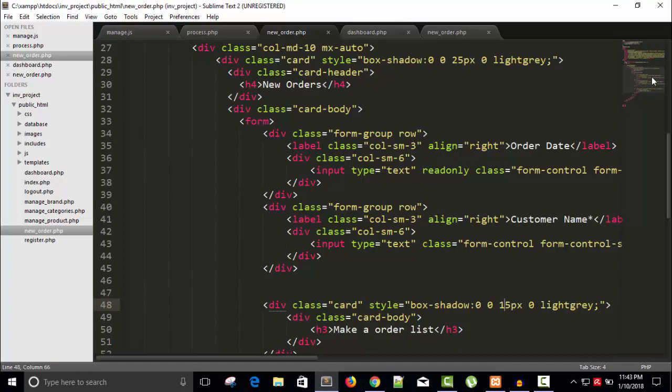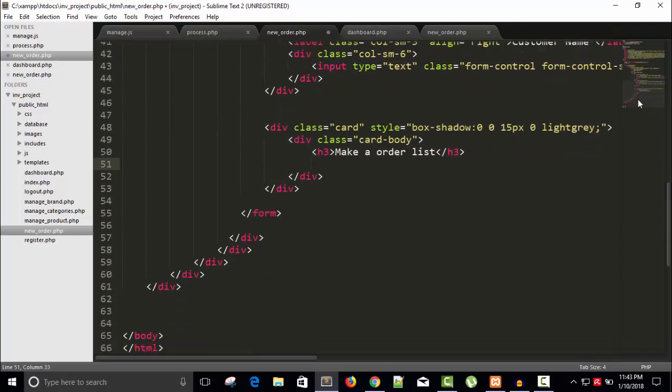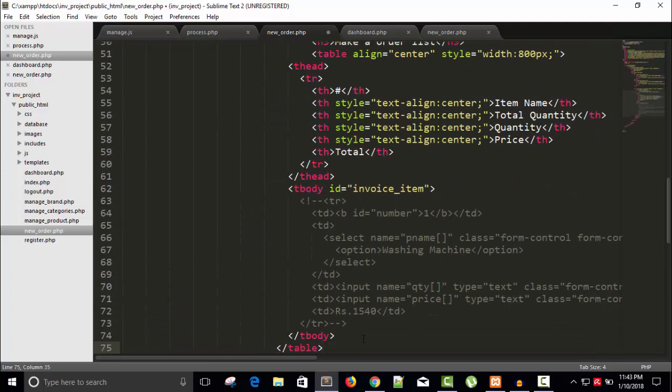Now we need a table, right, within the card. So let's do our work more fast. Let me pause the video. So here we have given make order list, and after that I'm going to create a table. So see, this is a table, right?